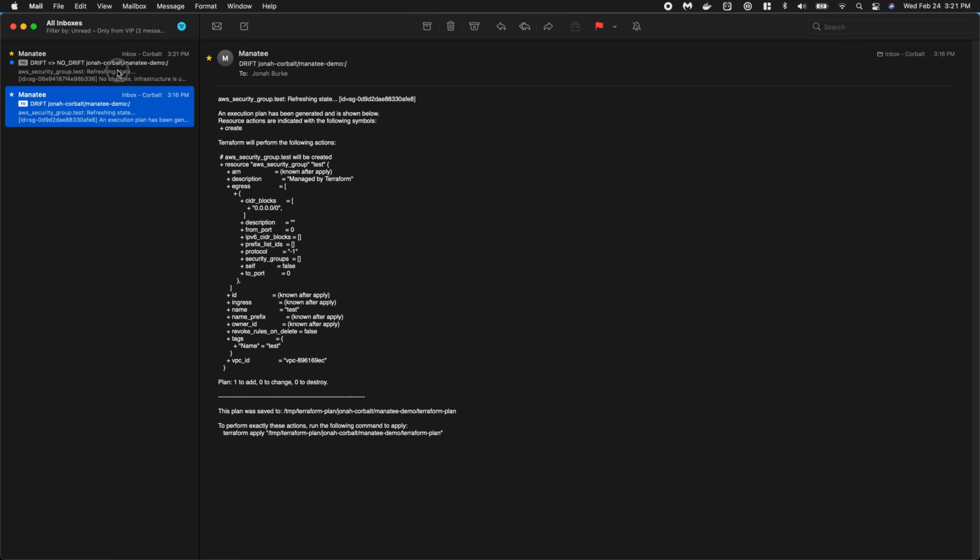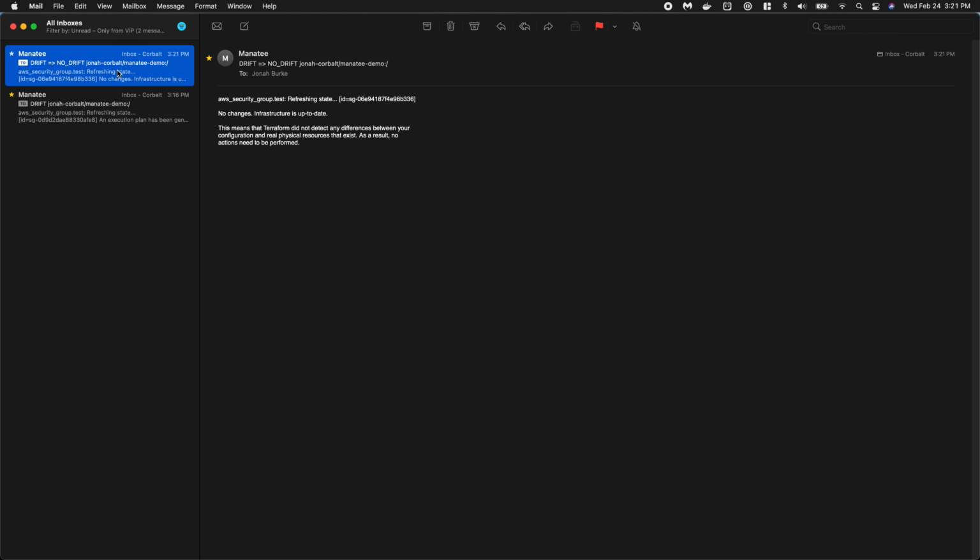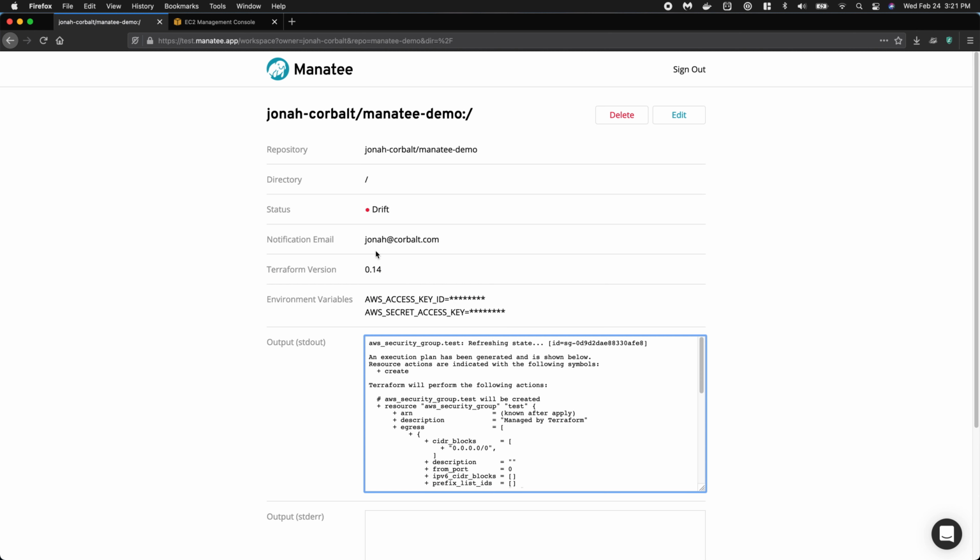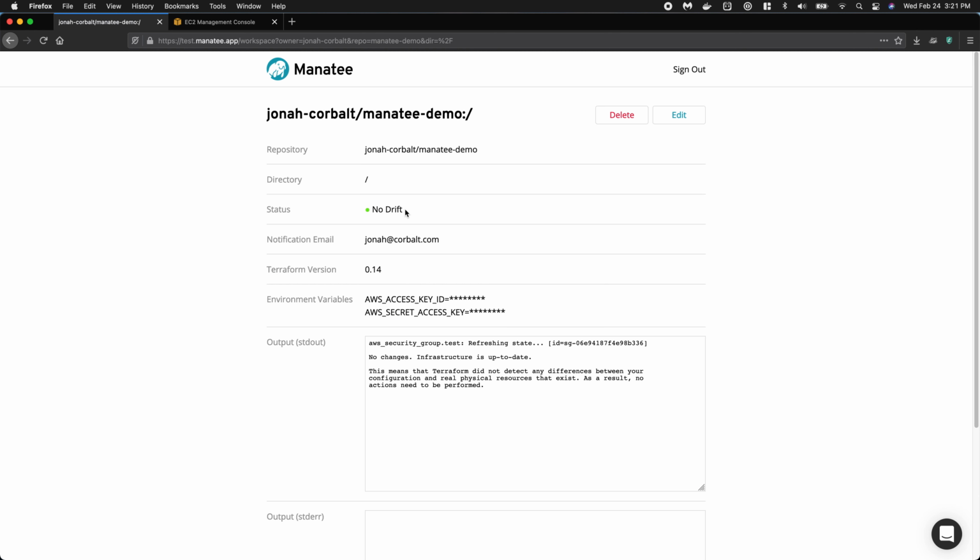And here it is. This email tells me that the workspace has gone from drift back to no drift. And if I go back to the website and refresh, you can see the status is now no drift, and Terraform is reporting that everything's up to date.